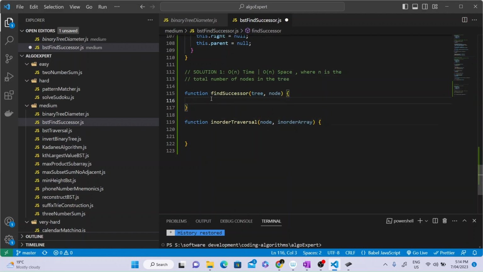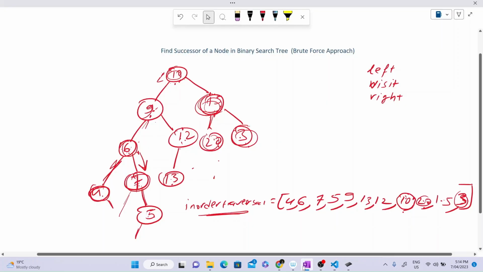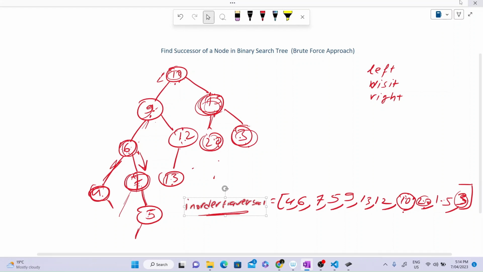So let's write code for this one. What we basically want to do is generate this array, right? First we have to generate this array. We have to go through the inorder traversal, and then we generate this array, and after we finish generating it, we just find the index of the input node, and we'll just return the next node.